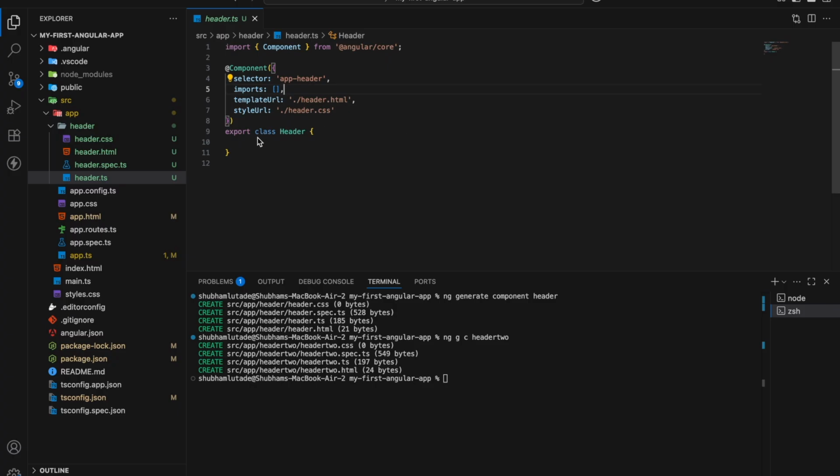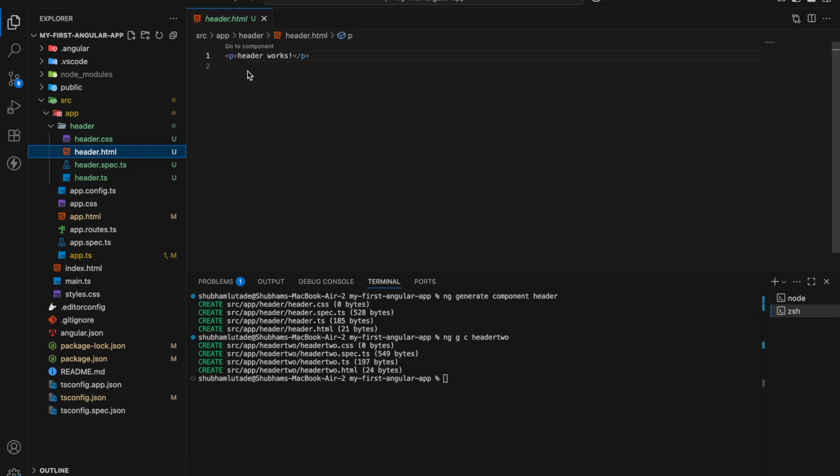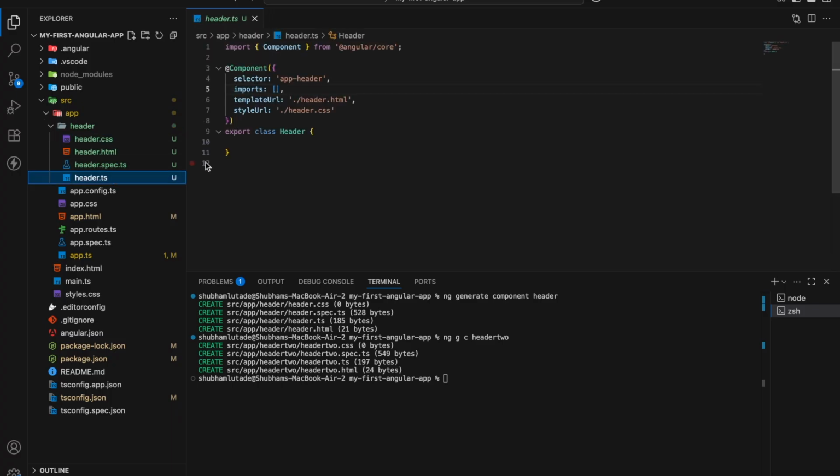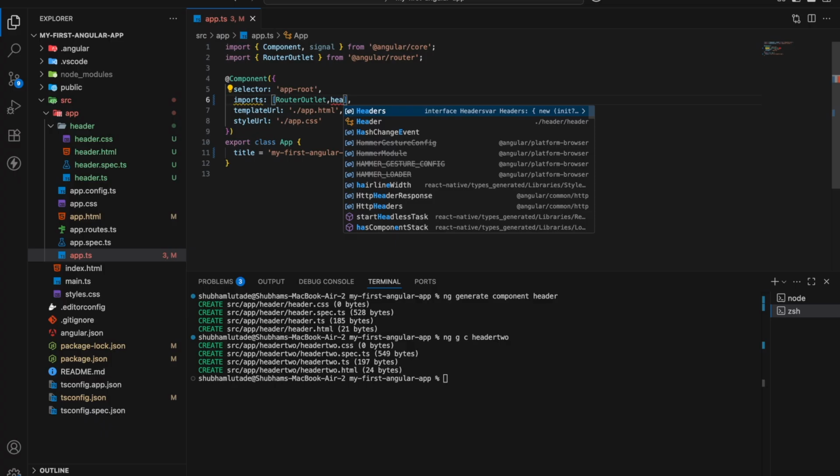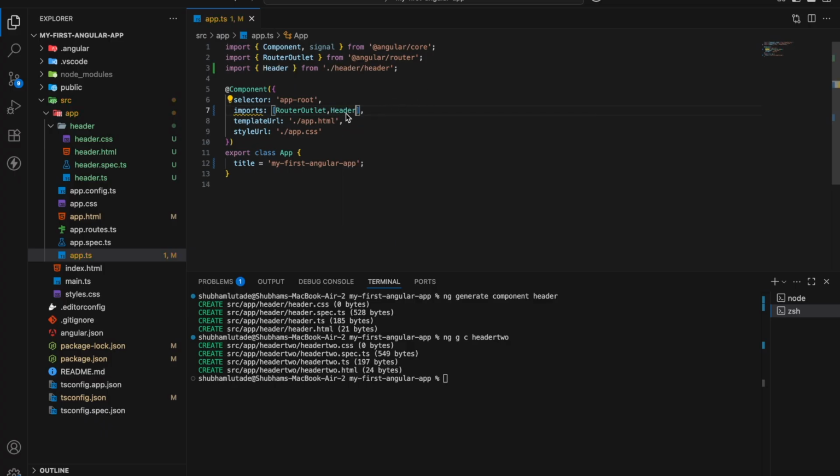So here we have created this header component which has this HTML which says just header works, and it has the respective CSS file and also this header.ts. So if I want to display this particular component on UI, how to do that, right? Let's see. So here we have this app component. Let's go to app.ts. Here we have this imports, and in this we can import that particular component that we have created, right? So we have imported this header from this header.ts file. So this particular header component is now accessible in the app component as well.